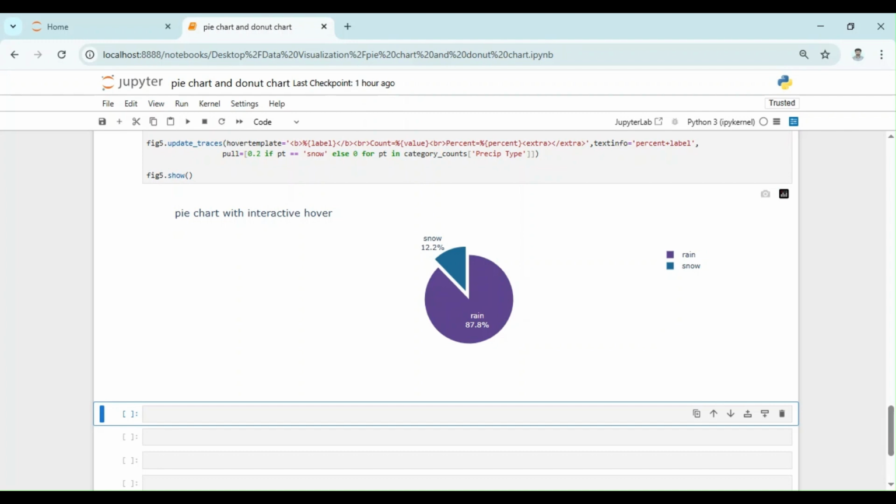So that's it for today. In this video, we have created various types of pie and donut charts using Plotly Express. We started with the basic pie chart and then added custom colors, exploded slices, created a donut chart, and even added interactive hover templates. These charts are very useful for showing category-wise distribution, and they can be easily customized for presentations, dashboards, and reports.